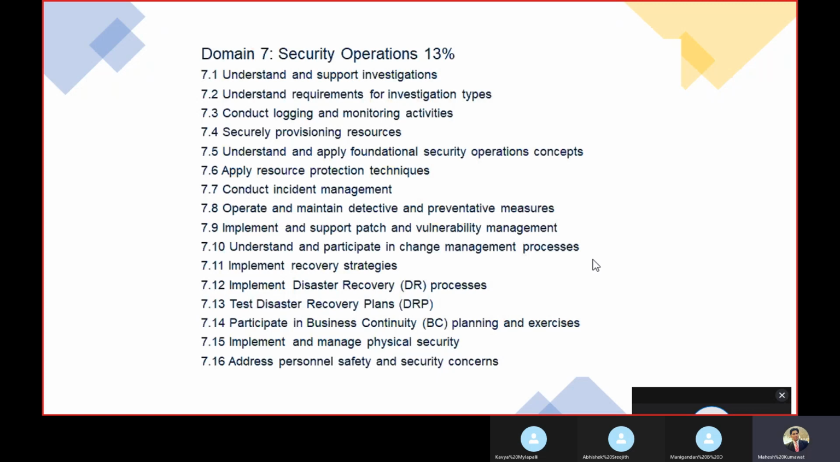Implement recovery strategies. So what are the recovery strategies? How are we going to recover different types of devices, or the hard disk, or RAM, anything like that? Implement disaster recovery processes. If any disaster happens, suppose your data is lost, how are you going to implement disaster recovery planning in the cloud computing environment? Test disaster recovery plans. How are you going to test the disaster things?